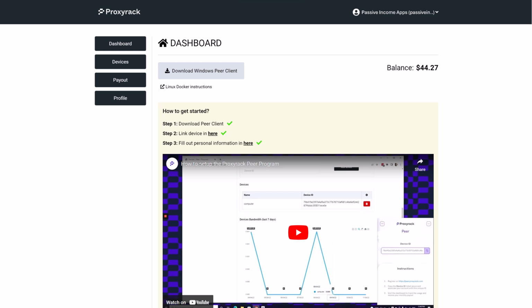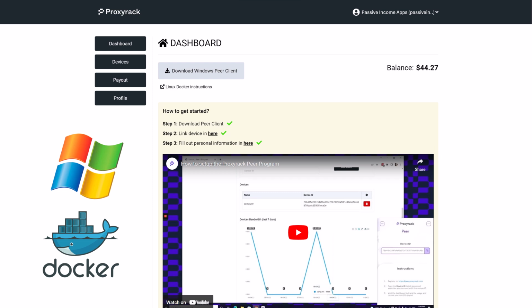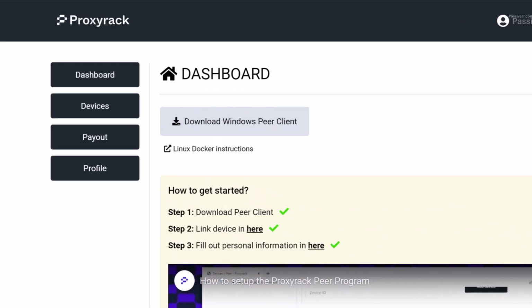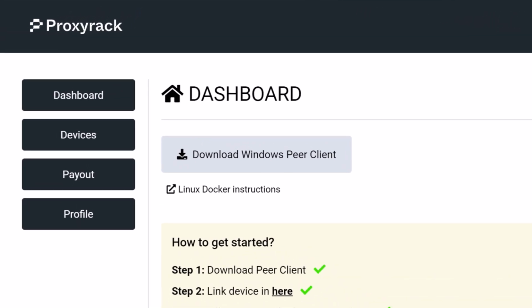You will now need to download the application. ProxyRack Peer can be installed on Windows and on Linux using Docker. You can find the installation instructions for Linux Docker on the dashboard. In this video, I will cover the process of installing ProxyRack Peer on Windows. Click on Download Windows Peer Client. Download the application and install it by following the installation instructions. Then launch the application.